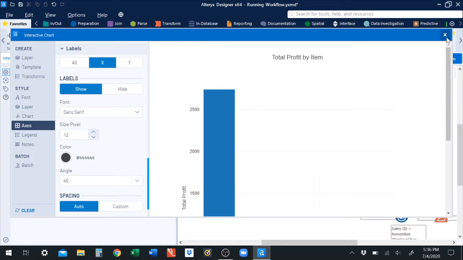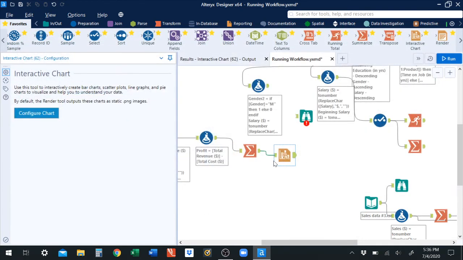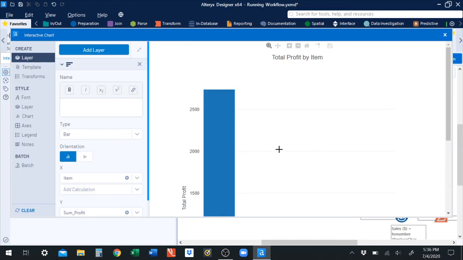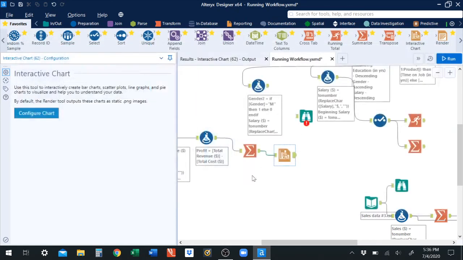So that's an interactive chart, a bar graph. You can save this interactive chart as a PNG file on your computer, and it'll ask you where do you want to save it. But usually whenever you're saving interactive charts or tables to your computer, you use the render tool, and we're going to show you that here in a minute. So that's the interactive chart. If we click on this again, it saves what we had in there. It just comes right back up what we last did.